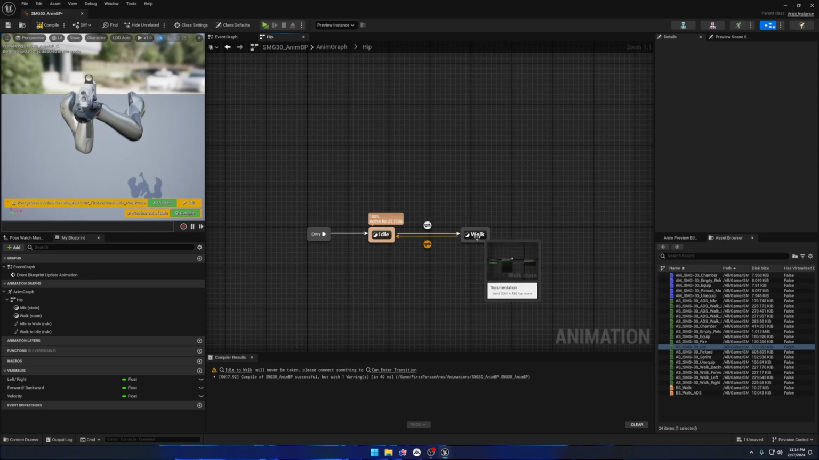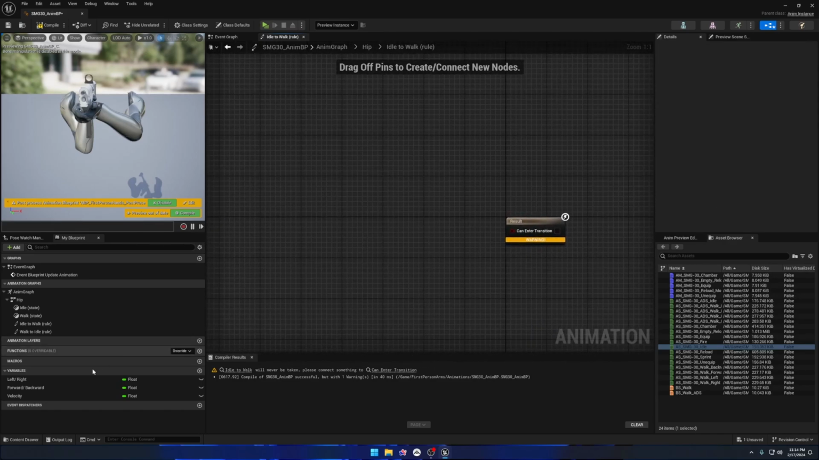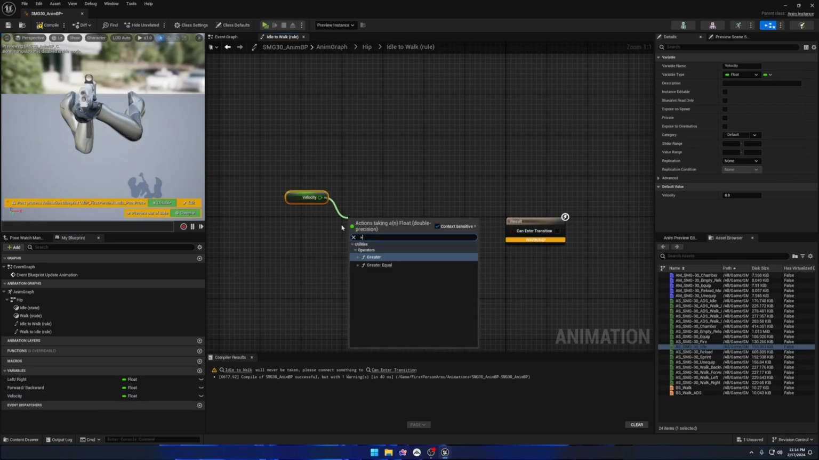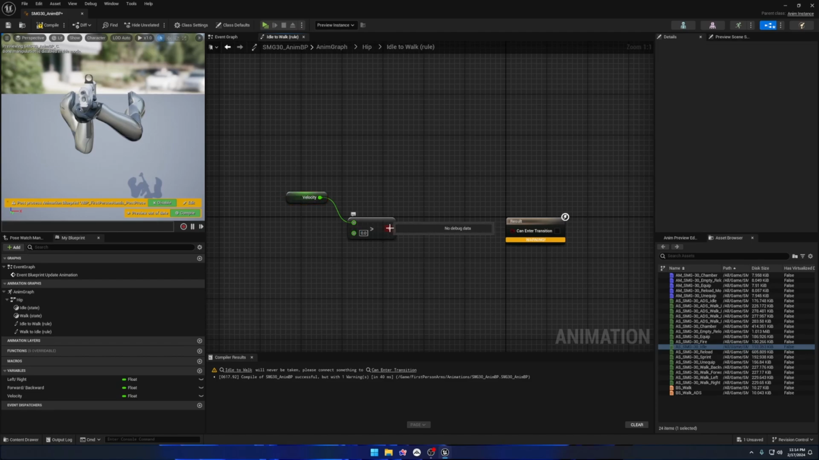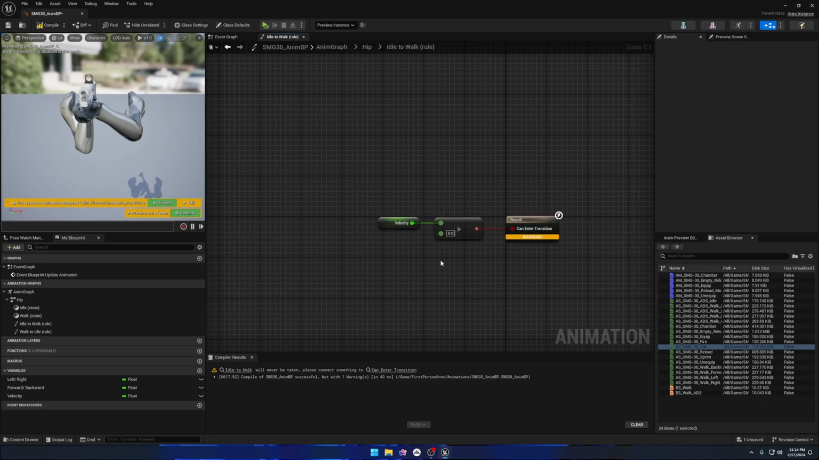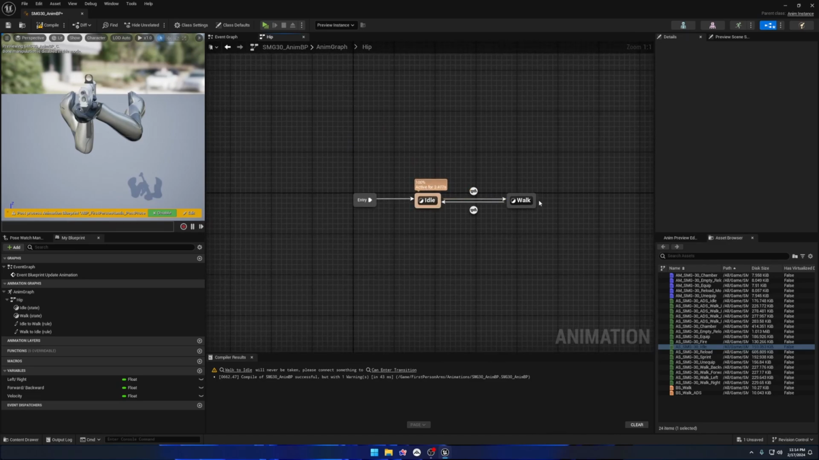So we want to move from idle to walk when our velocity, I'm going to drag that out, get velocity, then I'm going to do a greater than node, is greater than 0. And again, I'm going to plug that into can enter transition. We're going to do our little Q trick to smooth these out. Now if I compile, you'll see the warning will disappear, and we can transition from idle to walk.